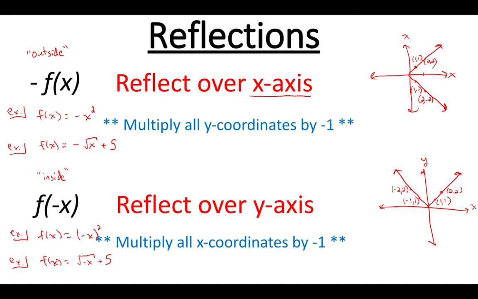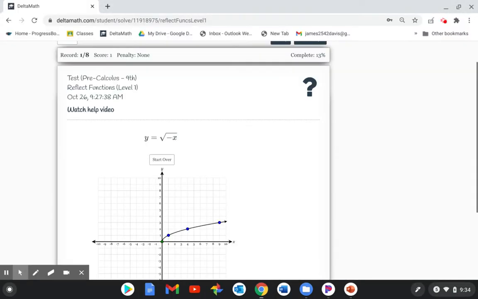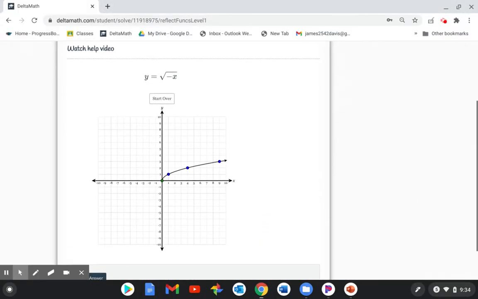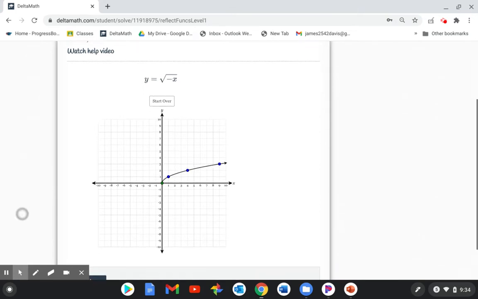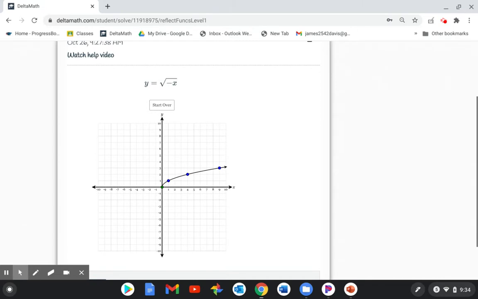To practice this, we're going to be looking at some Delta Math problems. They're very basic, shouldn't take you too long. And in this one you're just going to be doing a reflection. To do these reflections, you're just going to click on one of the blue dots and drag it. The green dot helps you move it up, down, left, and right, but the blue dots will allow you to reflect this. So the only thing we really need to figure out is if we're going to reflect over the x or the y.